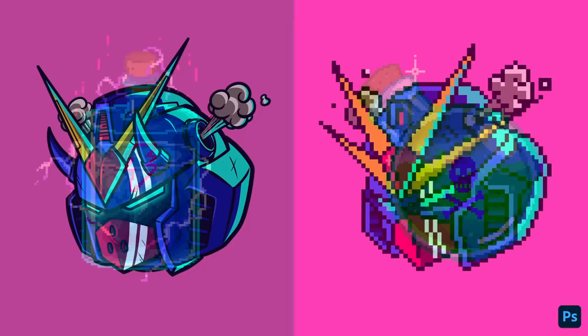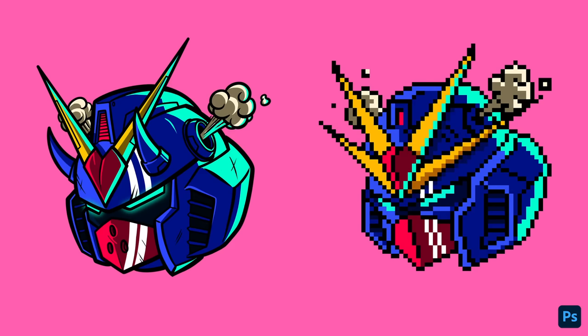Here you've got an example of a highly rendered artwork done in powerful programs like Photoshop. And on the right, you've got the pixel art equivalent of that. So you can see the drop in resolution, but this has become a style nowadays.